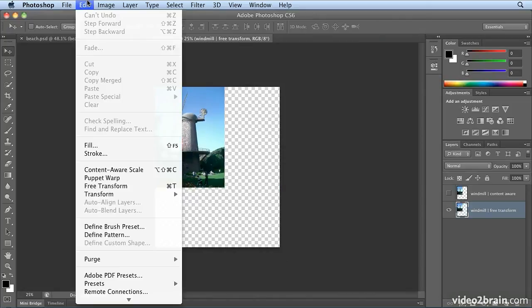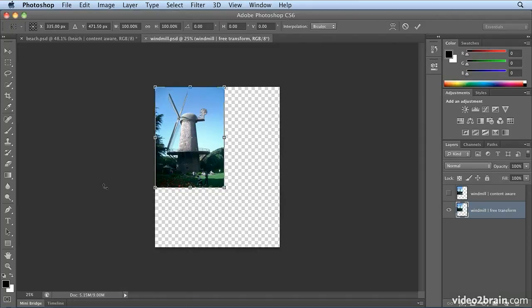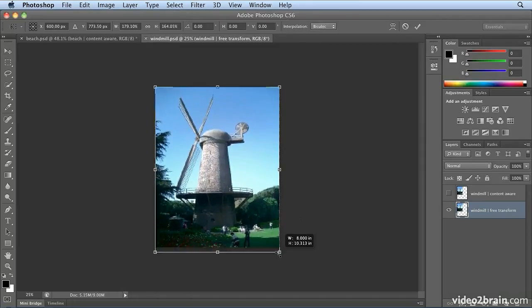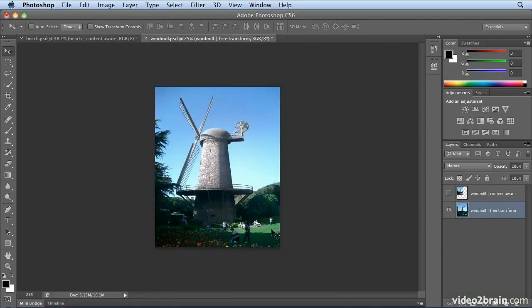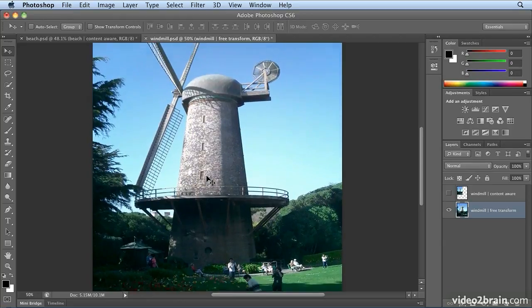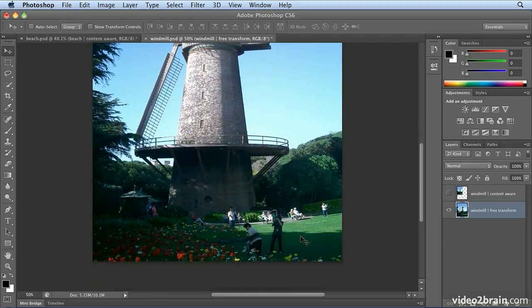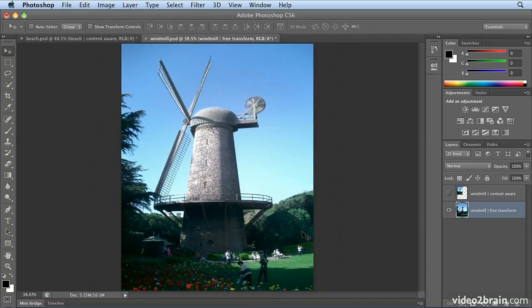Now if I try Edit, Free Transform and I don't hold down the Shift key and fill my desired 8 by 10 inch area and double-click on the inside or press Return or Enter to complete the scale, I can see that the windmill got wider. If I zoom in a little bit with Command plus or Control plus, the people in the shot also got wider. So let's take a look at the more advanced way to do this.